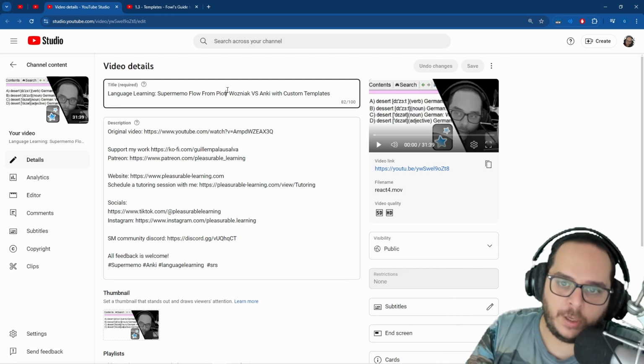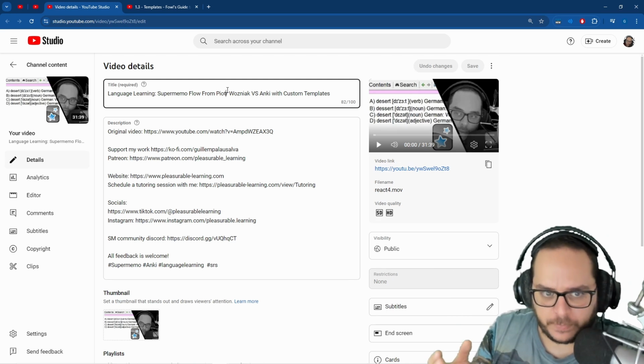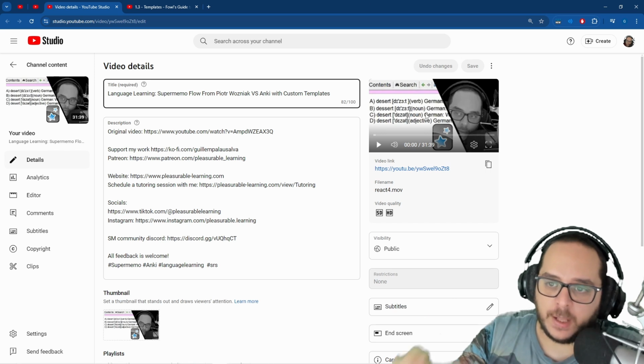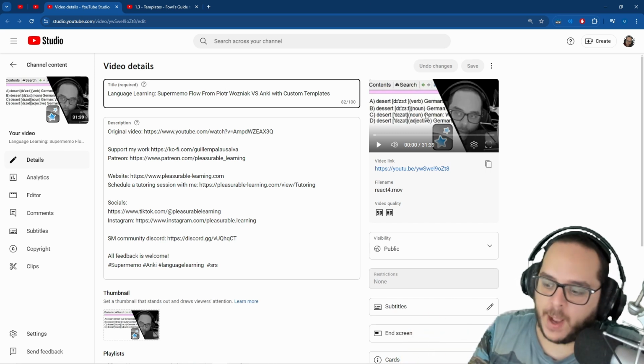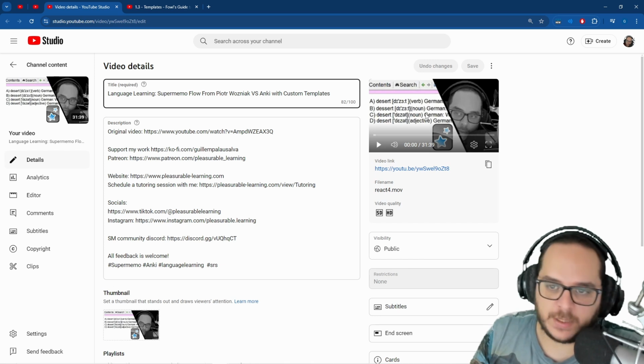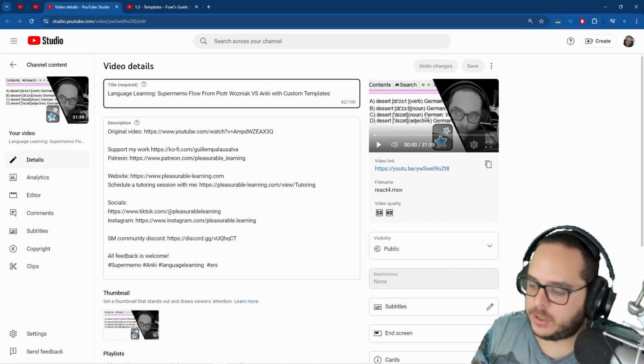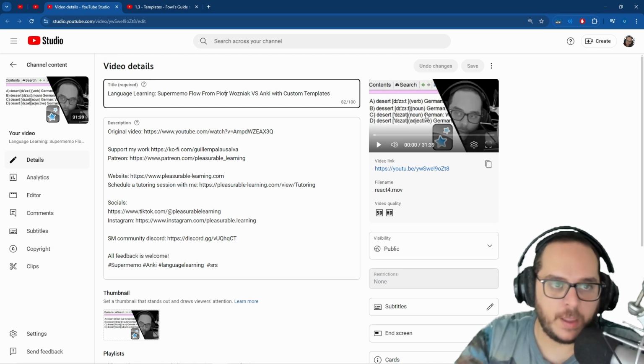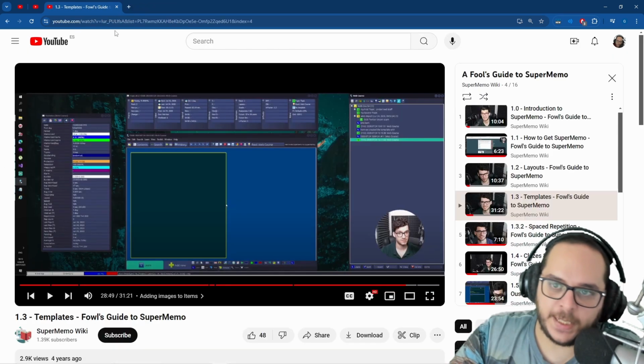Why do I only use one template now for items? Because I don't have such requirements. The workflow is always the same. One item for incremental reading. I don't have language learning. I don't have image occlusions, sound files, and this sort. So I hope I answered the question.